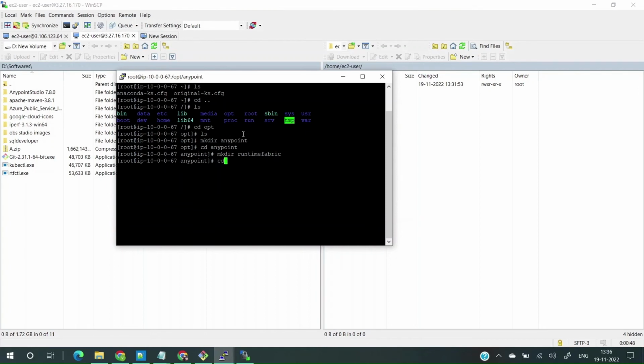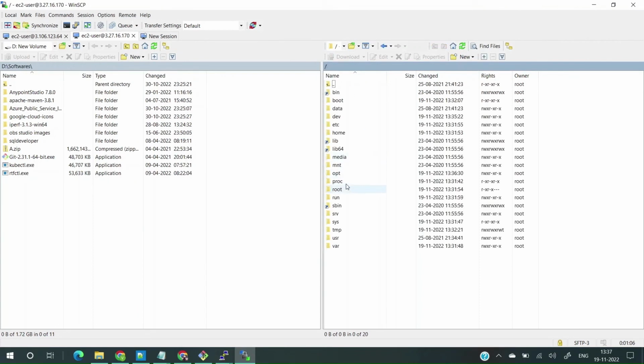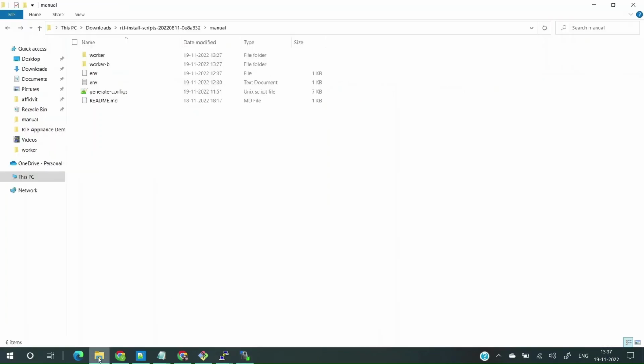Okay, now let me give the permission to the EC2 user, chmod 777 to runtime fabric, so that I can paste the file. All right, now let me quickly move to that folder: opt, anypoint, then runtime fabric.